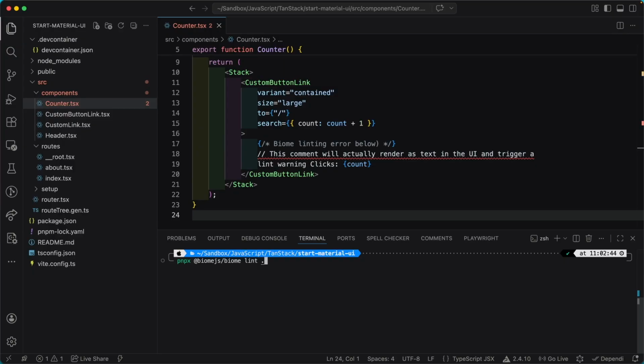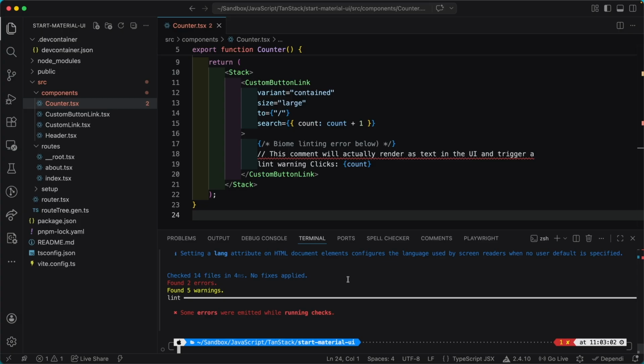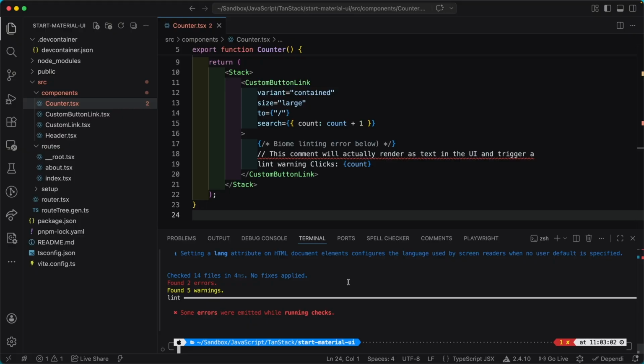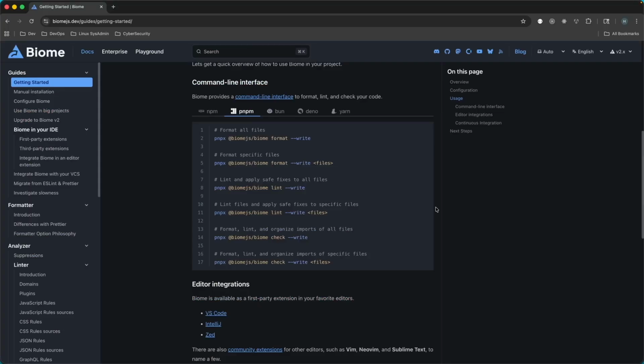Another option that I have is from the command line, I can execute pnpx biome, of course, and then lint from there, like so. And it'll show me the linting errors that I have in my project. I will refer you to the documentation for additional CLI commands.